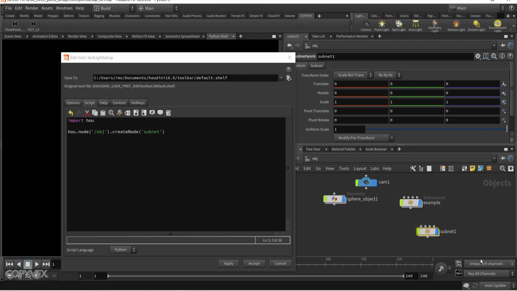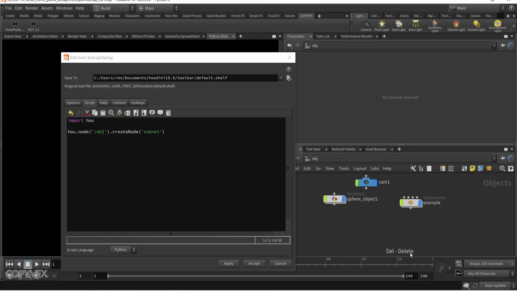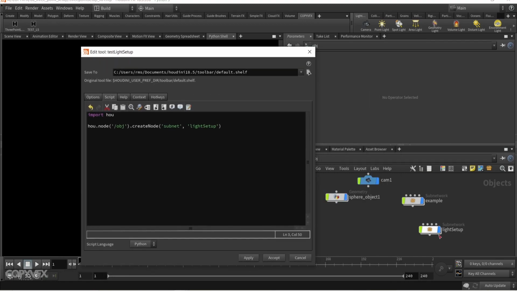So this is the first node which you have successfully made in Houdini. But I wanted to change the name of the node to light setup. So the second argument, or the second input, will be the name. So I will just pass the name as light setup. Apply it. Create it.